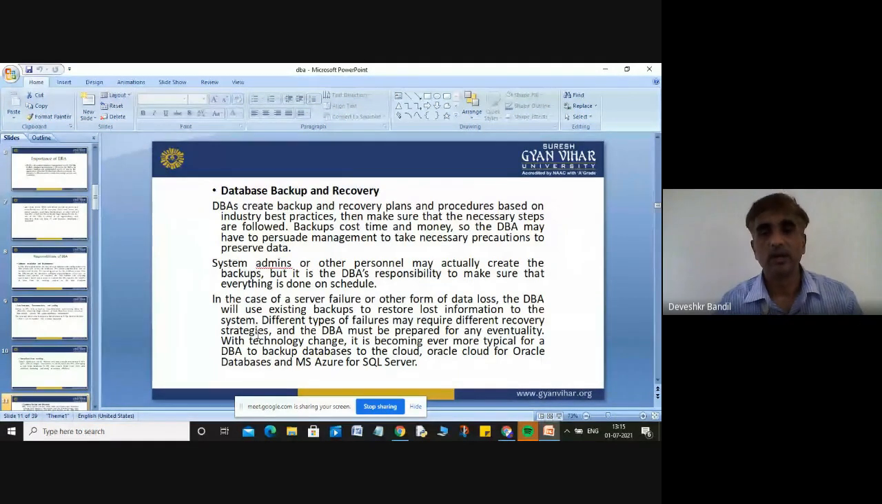Your DBA creates a backup and recovery plan and procedure based on industry best practice. The DBA takes backups of the database from time to time. Then make sure the necessary steps are followed. Backups cost time and money, so the DBA may have to persuade management to take the necessary precautions to preserve data. That's why your DBA will take backups day by day.